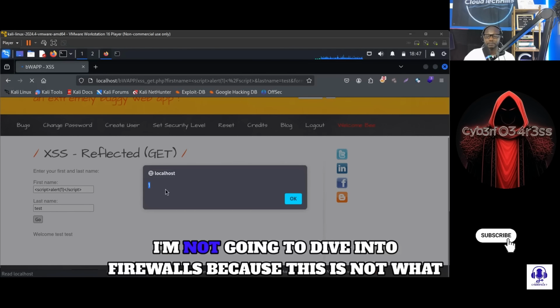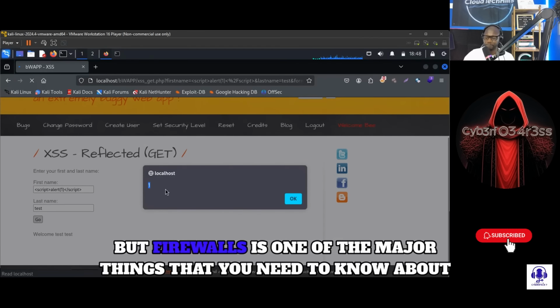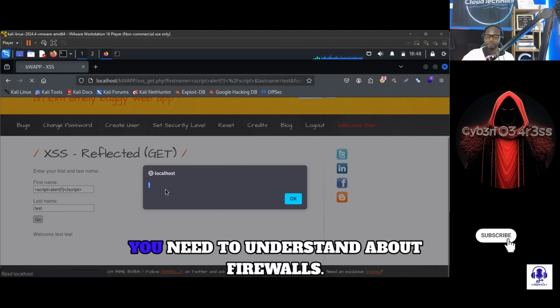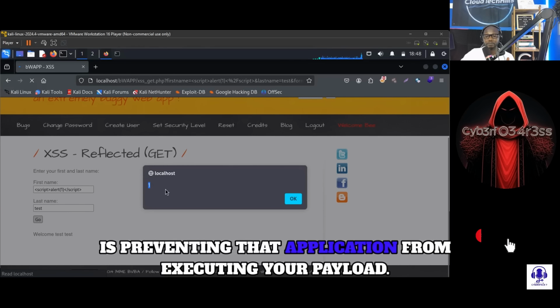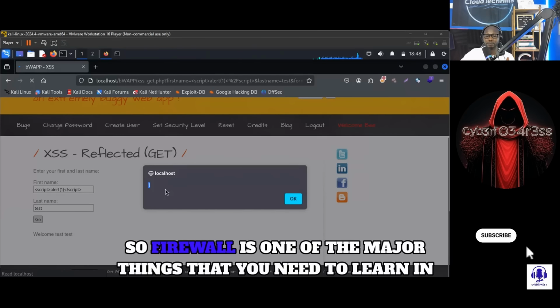I'm not going to dive into firewalls because this is not what we're going to talk about. But firewalls are one of the major things that you need to know about in web applications. You need to understand firewalls, right? If that application is making use of a firewall, that firewall can be what is preventing the application from executing your payload. So firewalls are one of the major things that you need to learn in web application security, right?